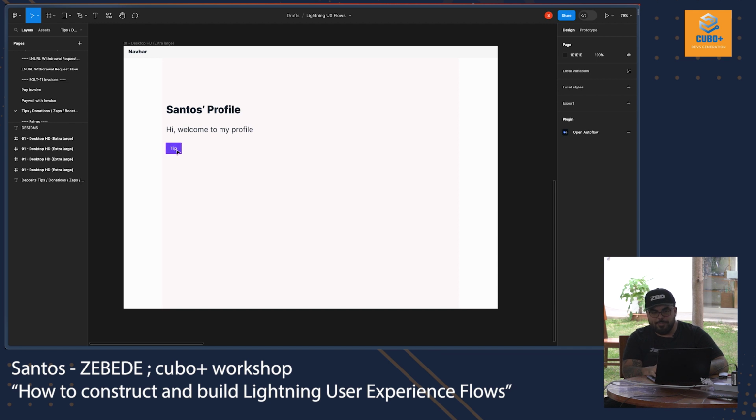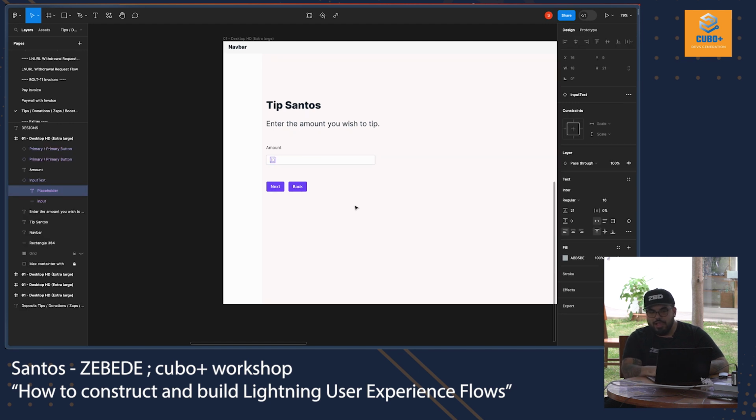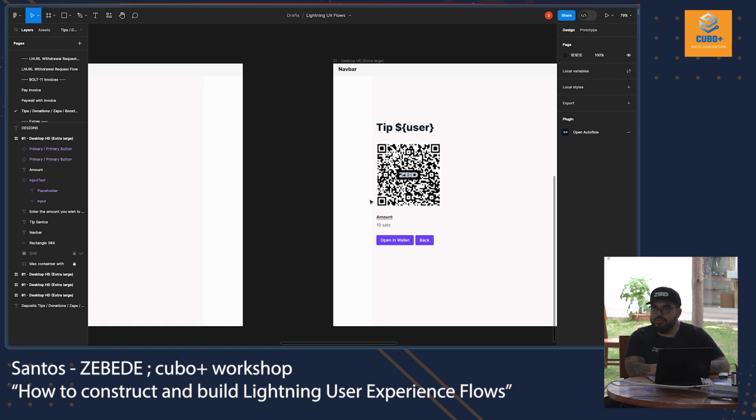So then you could click tip as a user. You would enter the amount. So in this case, I'm going to enter in 10. I'm going to click next. And then on the back end, what the server is doing is it's hitting the API again. It's saying, give me an invoice for this description, for this amount of Bitcoin, and with this user ID.